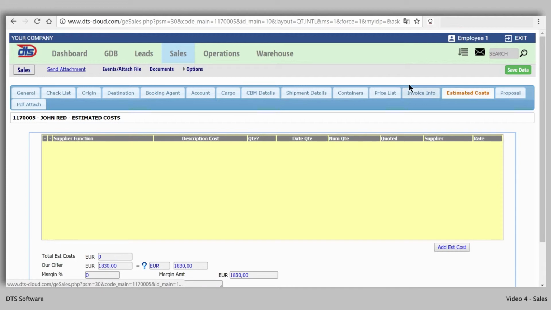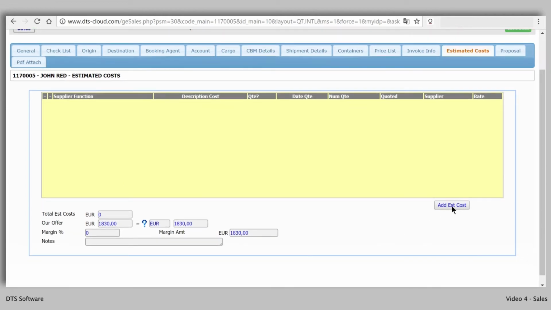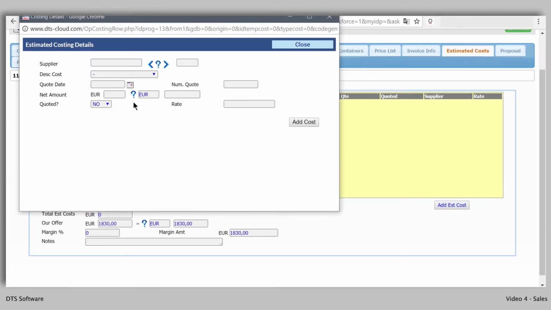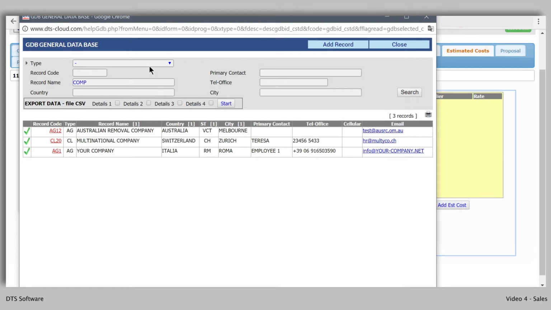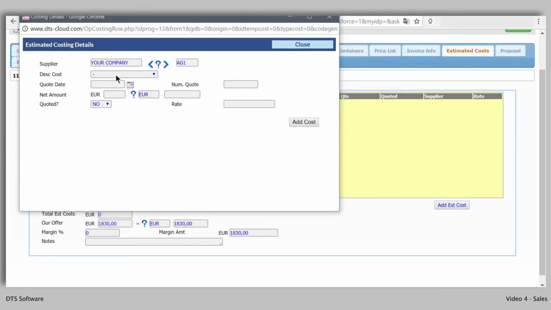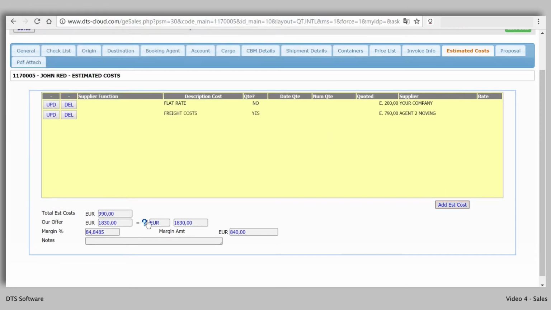Enter the costs in the form Estimated Costs. As you can see, the total for our offer is already in, based upon the price list filled out previously. If you chose not to make the price list earlier, you can enter a value as you please. For every cost to be included, you have to select Supplier, enter a description of the cost, enter any possible date, and the amount of the cost. After entering all the costs, you can see the file margin.